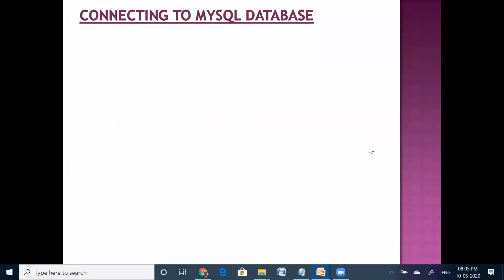Let us see how to connect to the MySQL database. In the previous slide, I just told you orally what are the steps we need to perform to connect to any kind of database. Now we will see how to connect to the MySQL database.